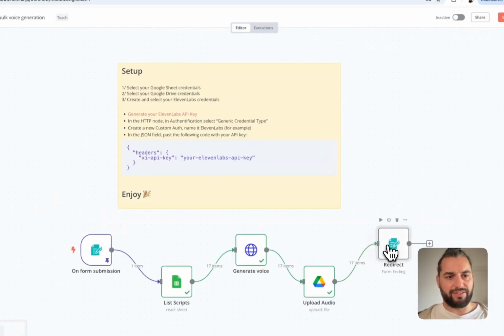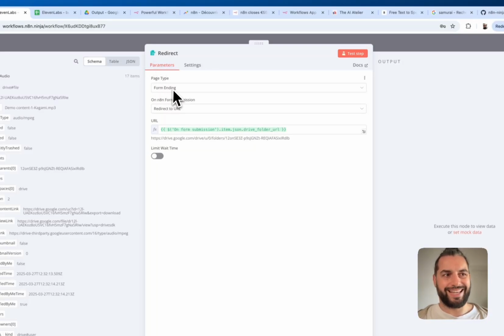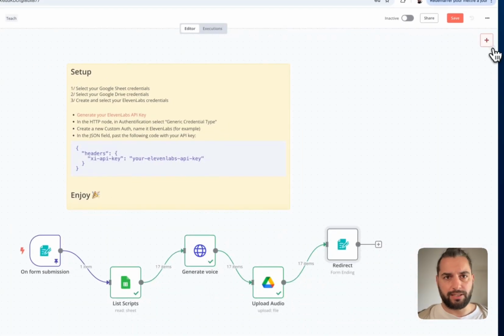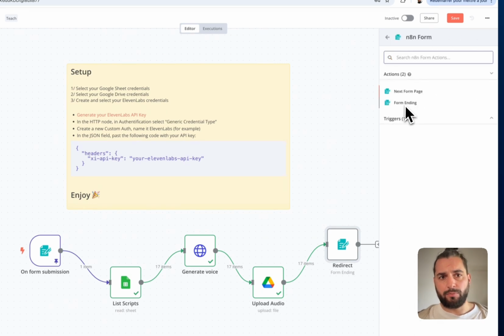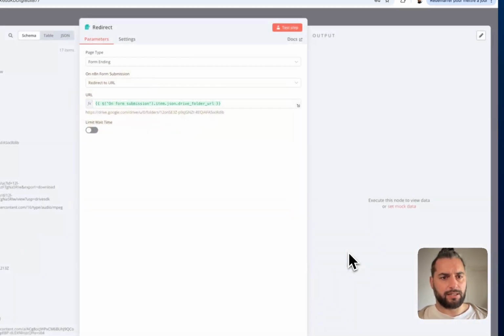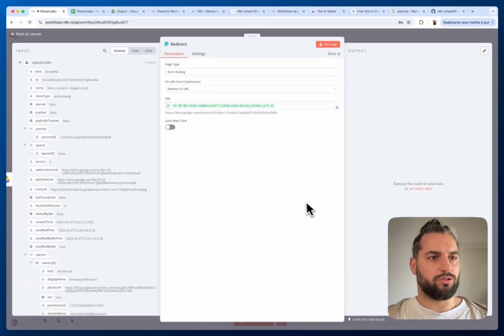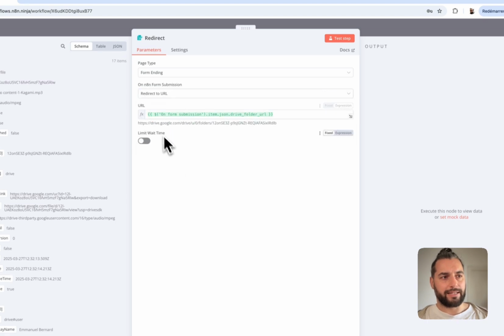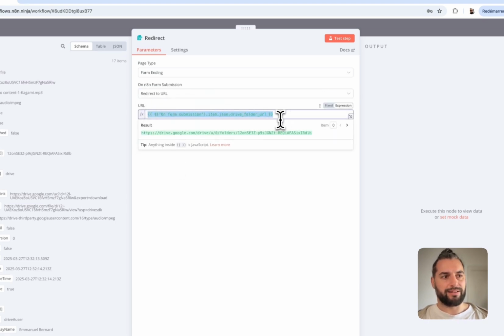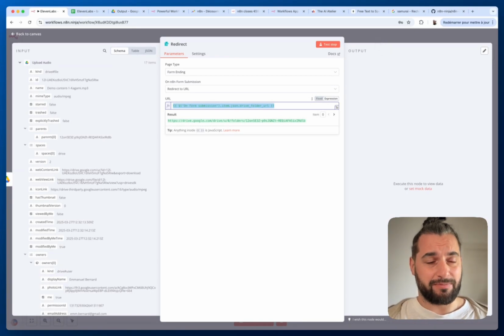And we arrive at our final node. For this, I use a form ending node. You can find it like that. Form, n8n form, form ending. And I just want the form to redirect to the Google Drive folder. So here I have the option redirect to URL, and I also drag and drop the URL from the first node. And that's it. The workflow is very simple, but very powerful.